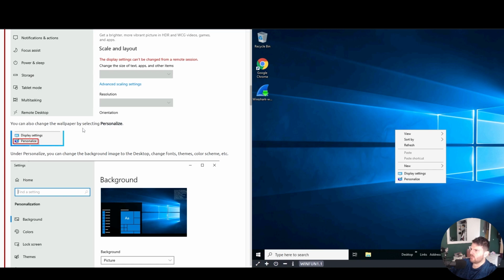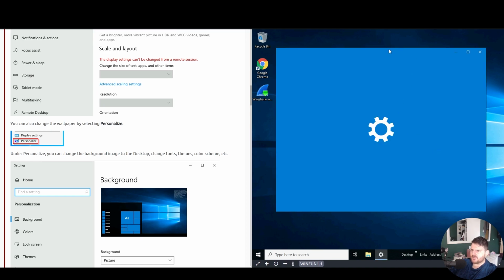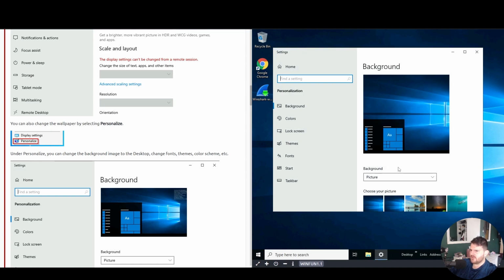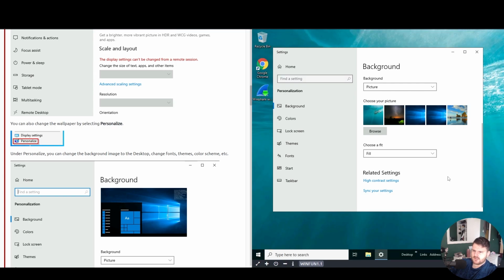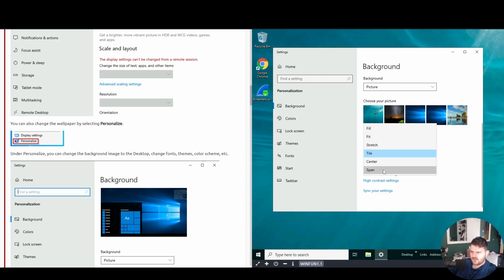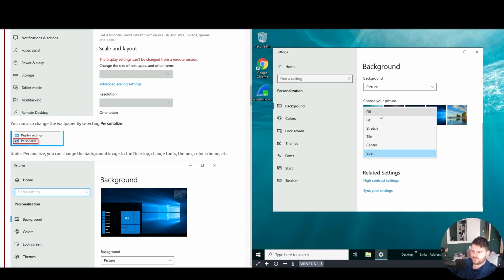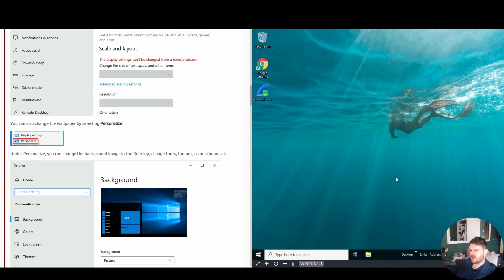You can also change the wallpaper by selecting Personalize. Under Personalize, you can change the background image of the desktop, change fonts, themes, color schemes, etc. When you press Personalization, we will be presented with the following. We can see here, we can choose whatever picture we want. So we can change the background. We can choose a fit for the background. High contrast settings, sync your settings, whatever. You can play with the settings.